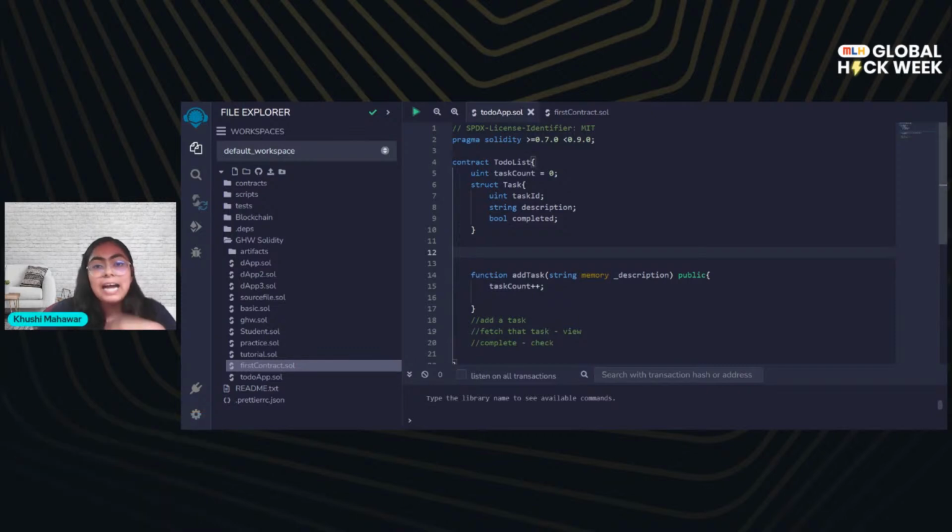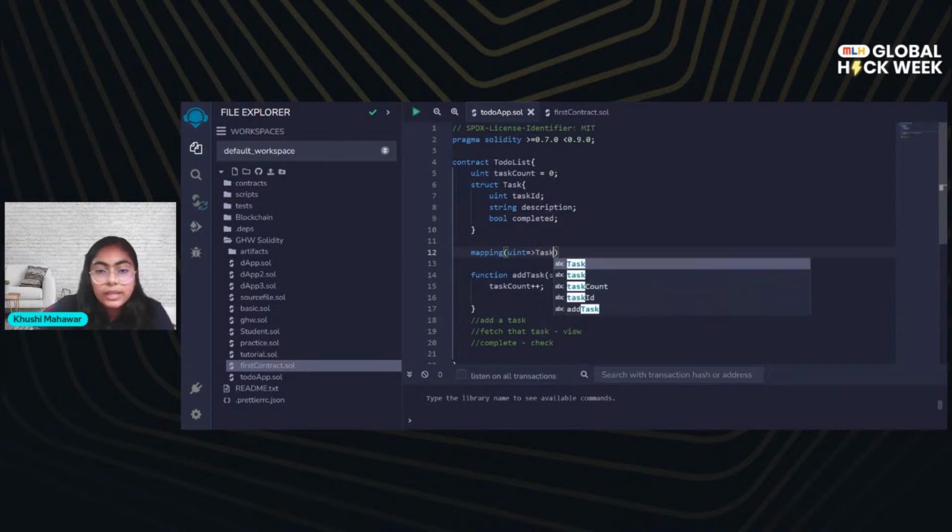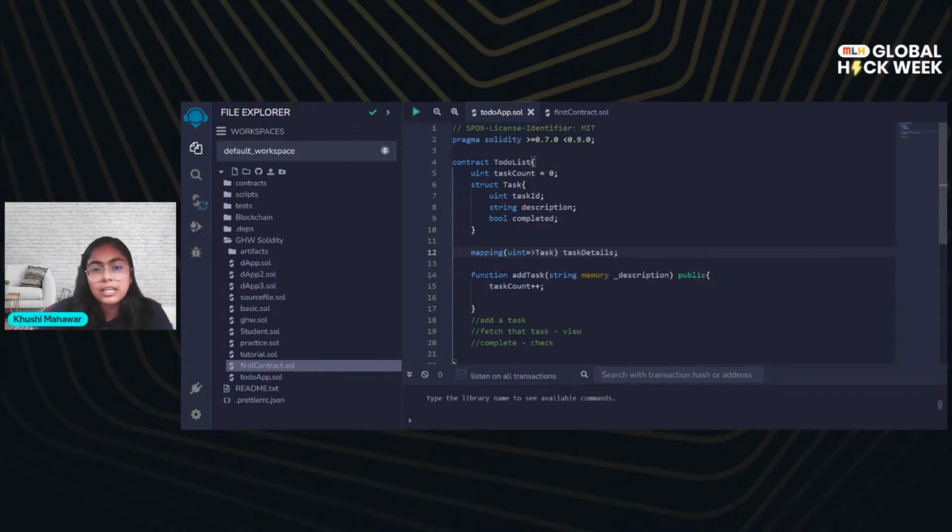So first of all, we'll add a mapping, and this mapping would be linked from uint because the task IDs are the key. So I'm writing uint over here, and what do I want this mapping to be related to? To task data type, right? So let us name this mapping task details, right? Not keeping it public for right now, or we can actually keep it public if that's a problem. Let me just add public. I hope it's fine.